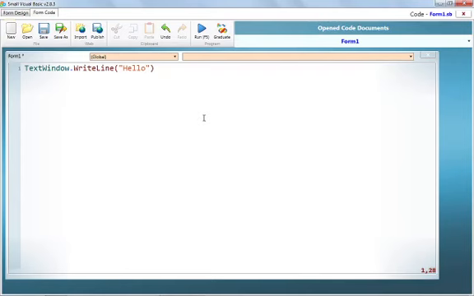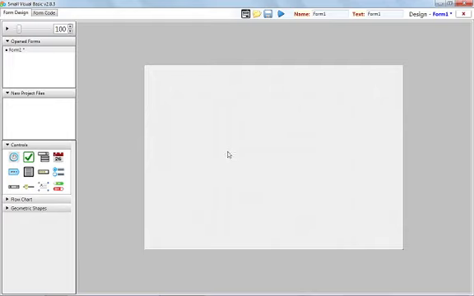Small Visual Basic is Small Basic and Plus. So it has the text window, it has the graphics window, it has the Small Basic library and more. It offers you the form designer and a small WinForms library to draw controls and program them.